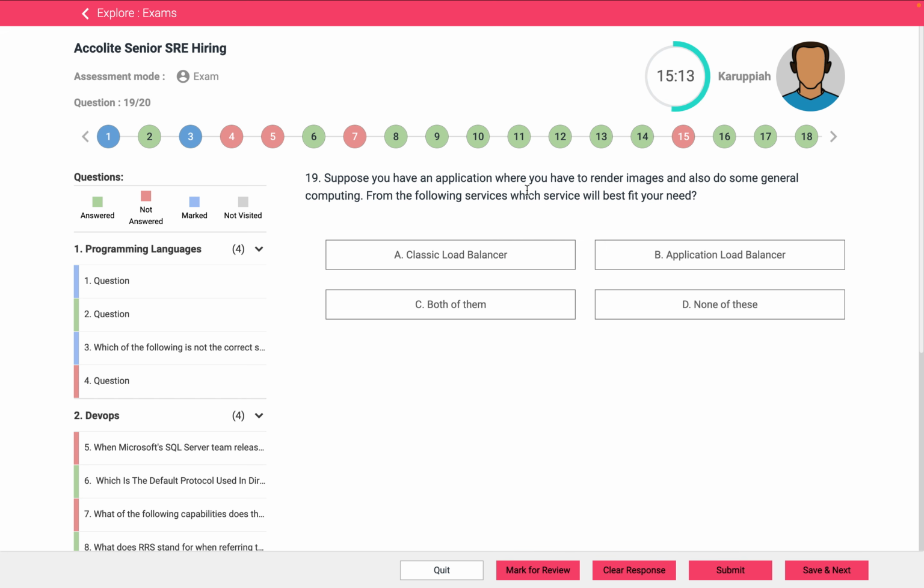And suppose you have an application where you have to render images and also do some general computing. From the following services, which service will best fit your need? Classic load balancer, application load balancer, both of them. I think classic load balancer is an old one now. But you can't run your application in them. You can only run your application behind the load balancer. Maybe none of the above, or I don't know.